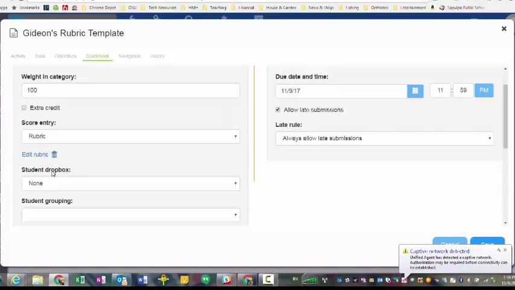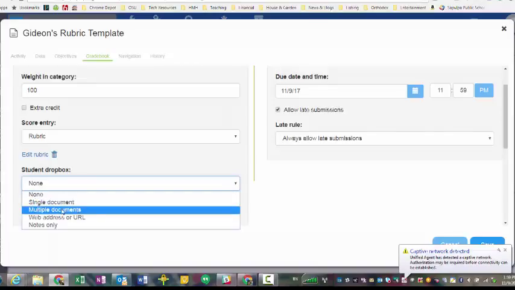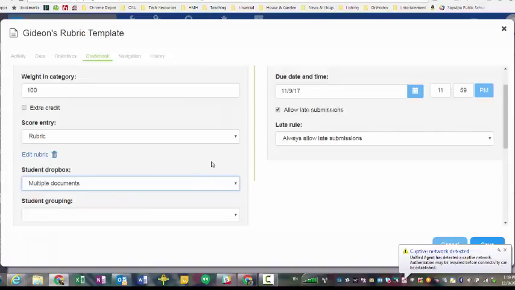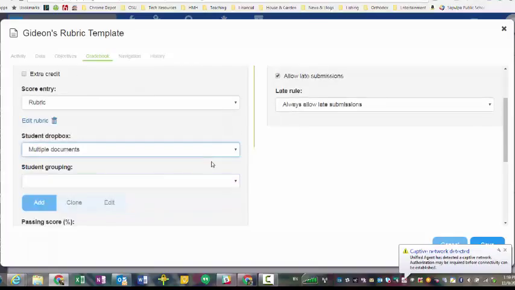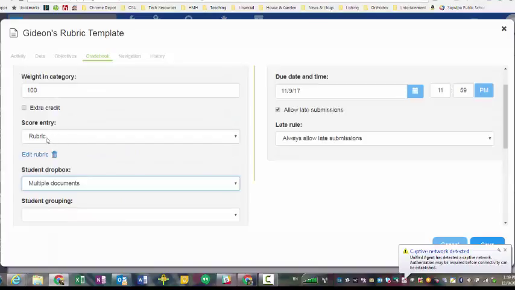So because this is a presentation, and because they will need a place to turn this in, they will also need a drop box. So I am going to add a document. It can be single or multiple. I'm just going to put multiple here. It just gives them more options. And that's it. I don't really need to do much more than that. Then make sure I add my rubric, edit the rubric, add the drop box, and click Save.